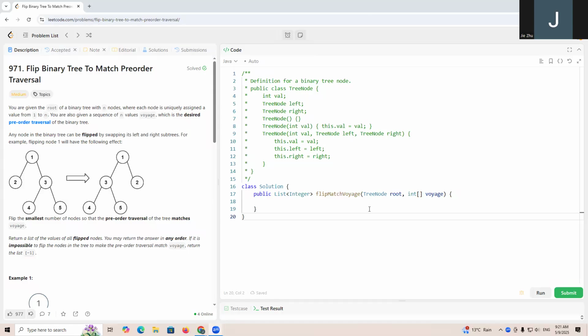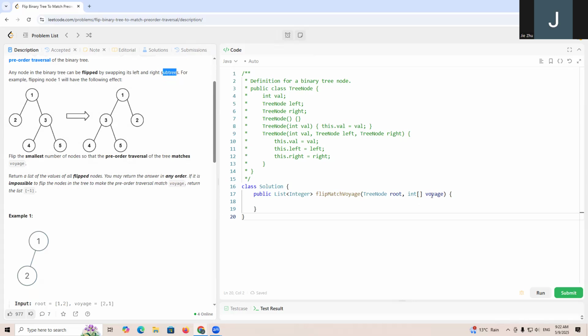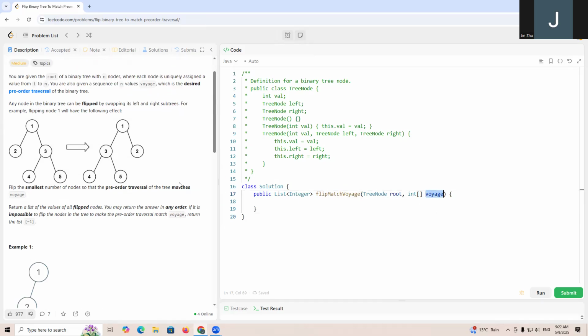Let's go through LeetCode 971, flip a binary tree to match a pre-order traversal. For this question, it gives a binary tree root and an integer array voyage. And we can flip some of the nodes from its left to swap its left and right subtrees. So after the flip, the pre-order traversal will be the same array to match the voyage. So it asks us to return a list of integers.